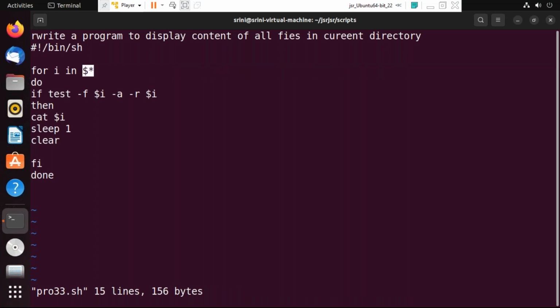So from where it is taking the list? From where it is taking the list? It is taking the list from positional parameters, command line arguments. Like this, this is the for loop. Basically, for loop works based on a collection, array, or range, or multiple values you provided. For loop is not based on condition. For loop is based on collection. This is a for loop.